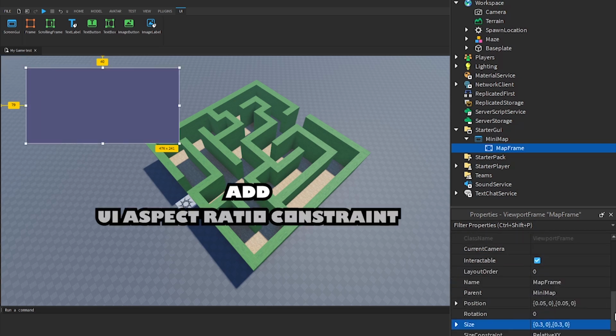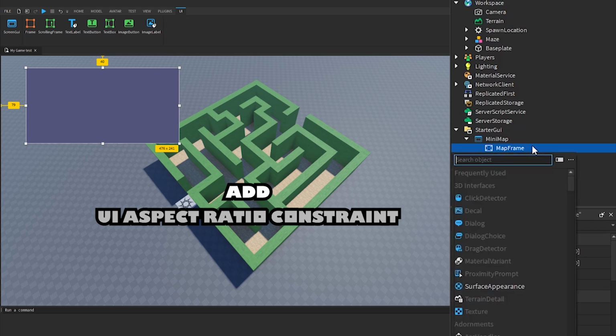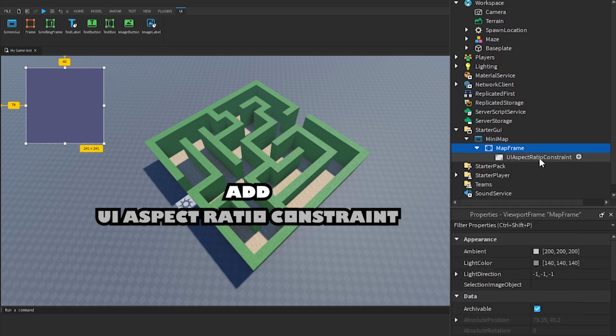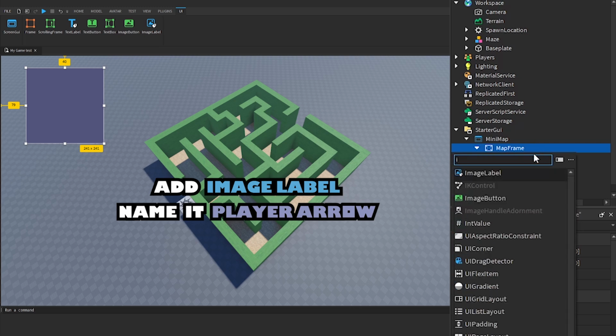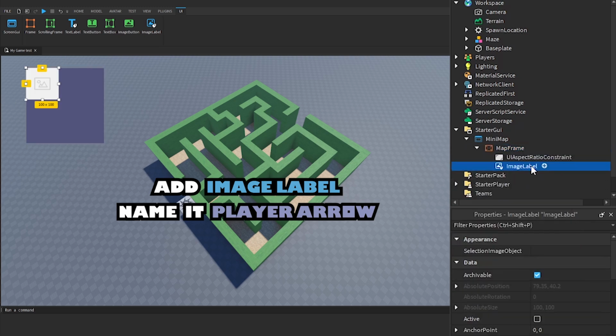Add UI aspect ratio constraint. This is a tool that maintains a specific width to height ratio. Add image label, name it player arrow, and insert the player arrow image.